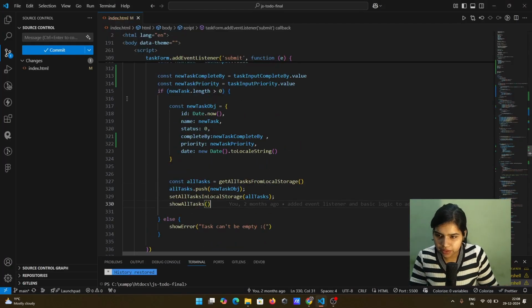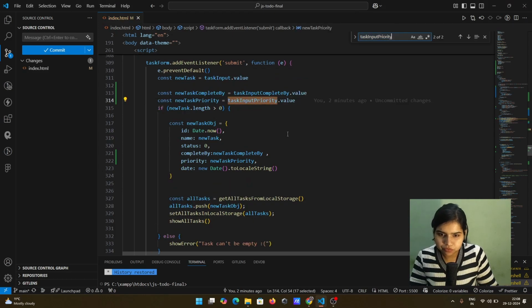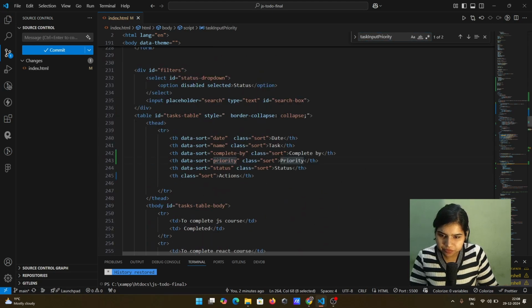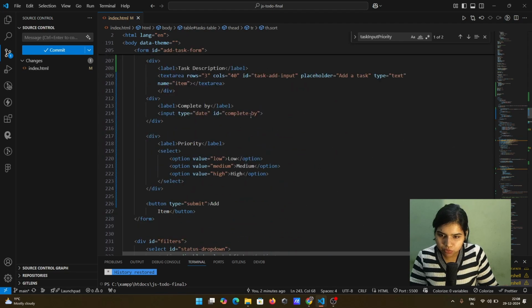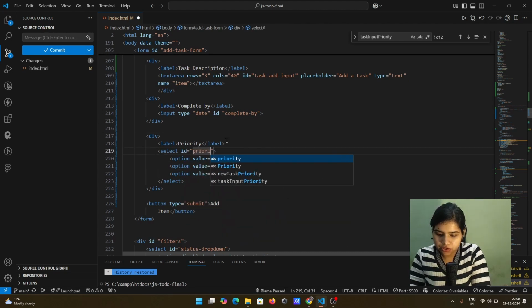Let's see, 314 task priority, task input priority. Do we have it? Yes, priority we do have. Document.getElementById, data sort priority, and like the input field. Okay, yeah, we missed out on giving it some ID here, so we need to add the priority here.